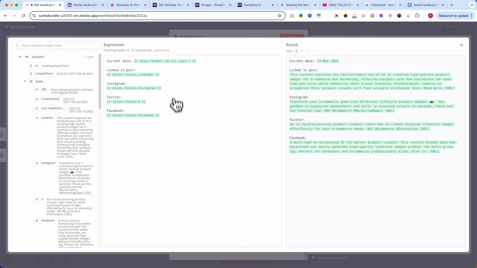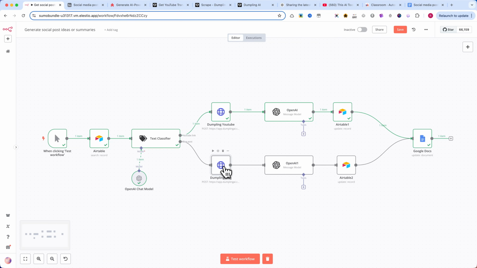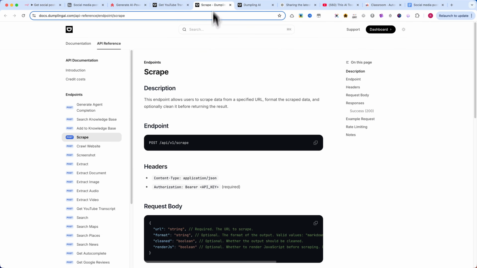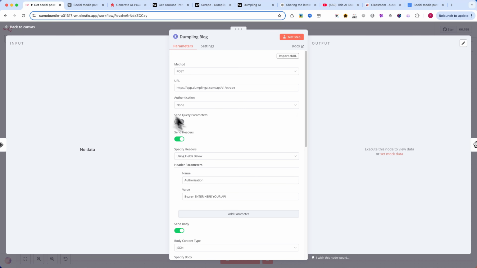For the text field, I dynamically structure the content as you see on the screen. Now, let's go back to the Dumpling AI scraping module, specifically for processing blog posts. In the Dumpling blog node, we set up an HTTP request to extract content from a blog URL. First, set the method to post and enter the URL you see on the screen.